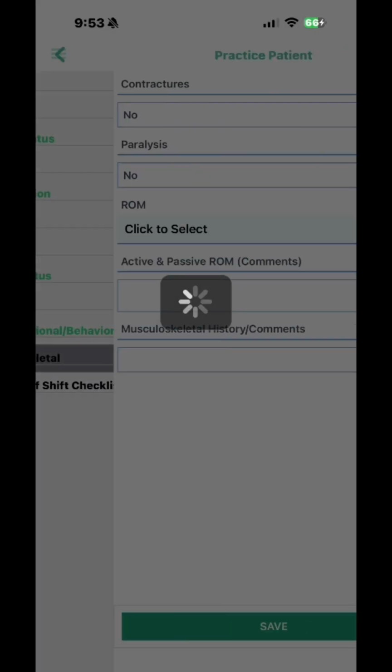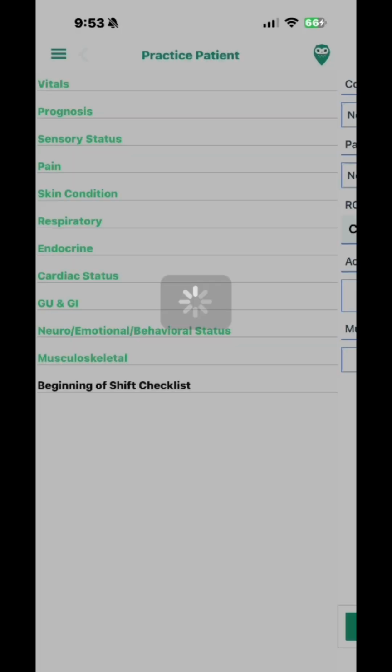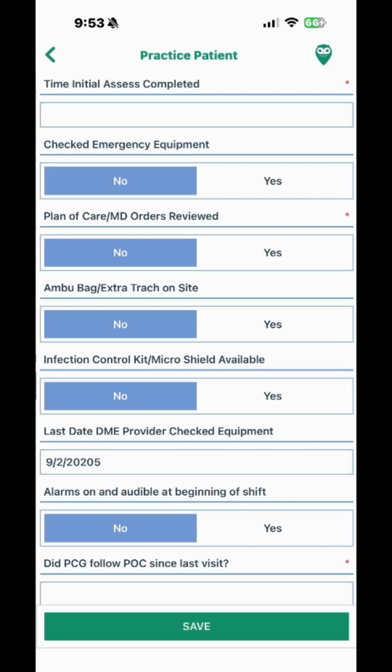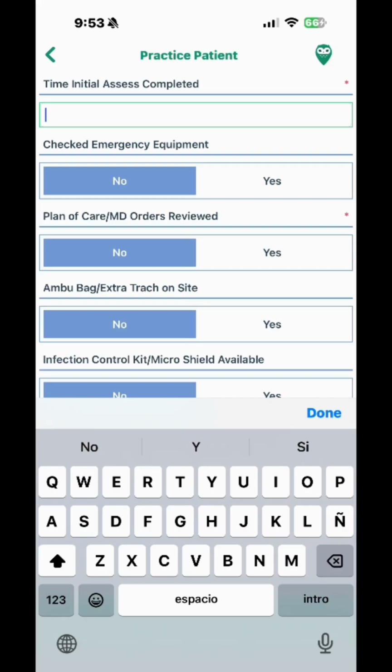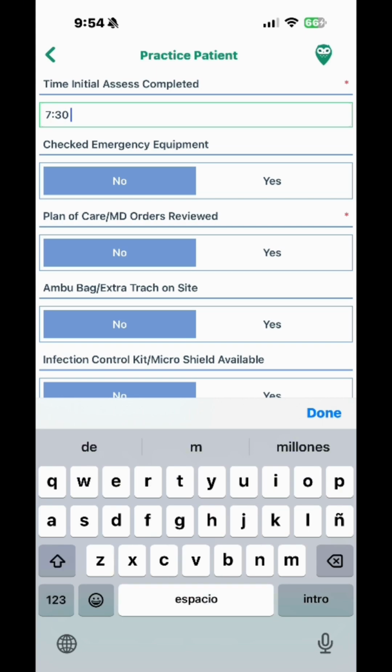After completing the neuro assessment, move on to document the musculoskeletal assessment. There is a beginning of shift checklist that should be completed at the beginning of your shift. This is located last on your notes.